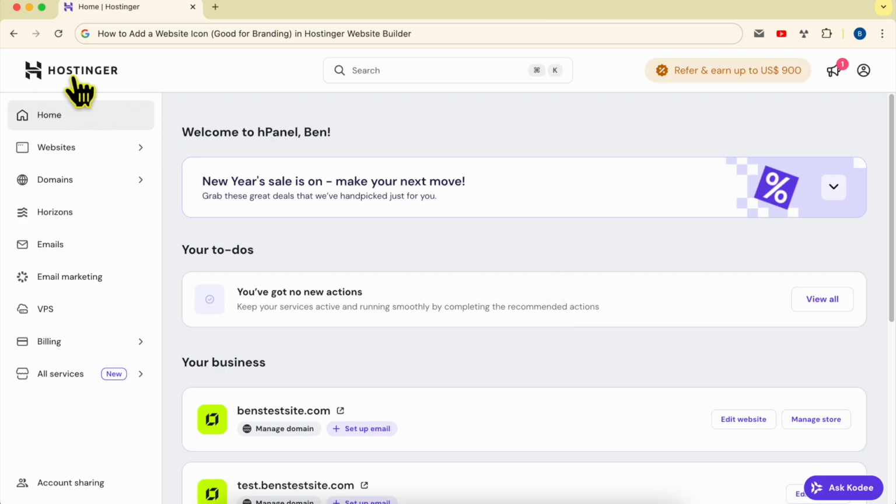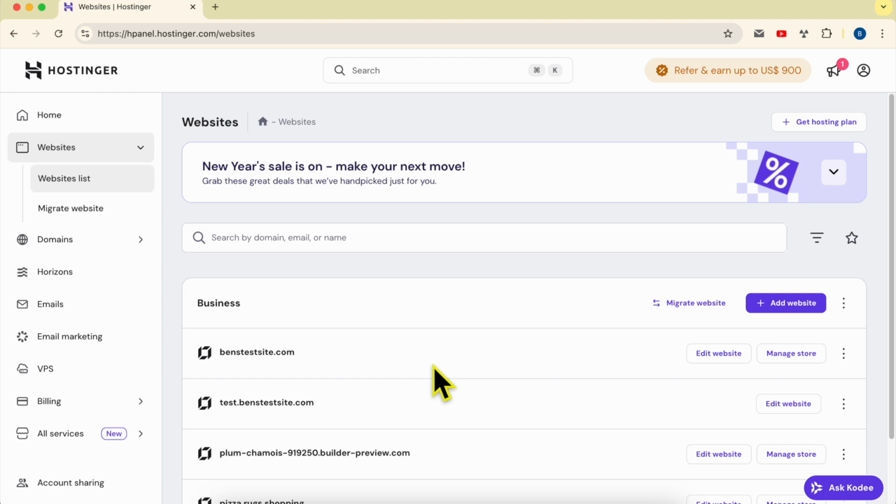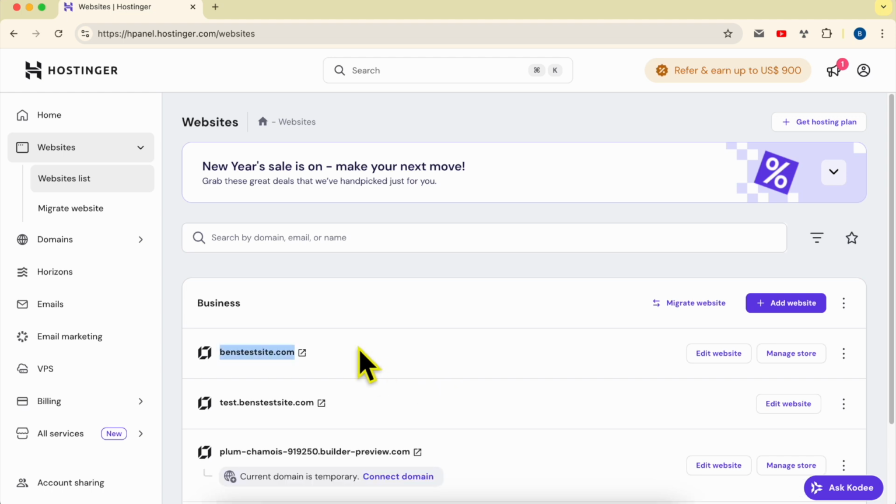First, log into your Hostinger account, then go to websites, and next to the website that you want to add the website icon or the favicon on, click on this edit website button.